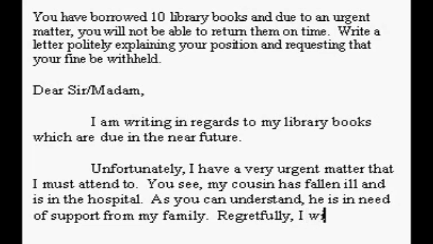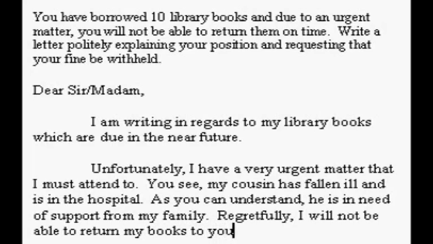I will not be able to return my books to you. And I'm going to say that our plane trip leaves today. I'm just making this up, but I'm going to say that we're leaving today, so it's not possible. So regretfully, I will not be able to return my books to you as my plane departs today.